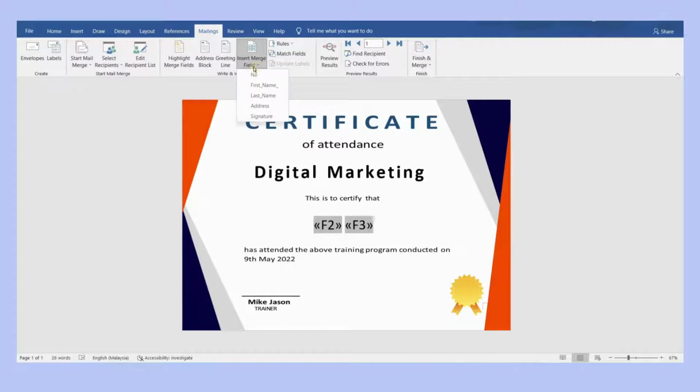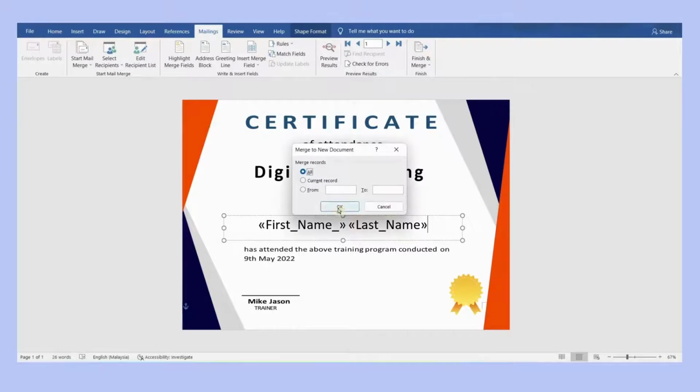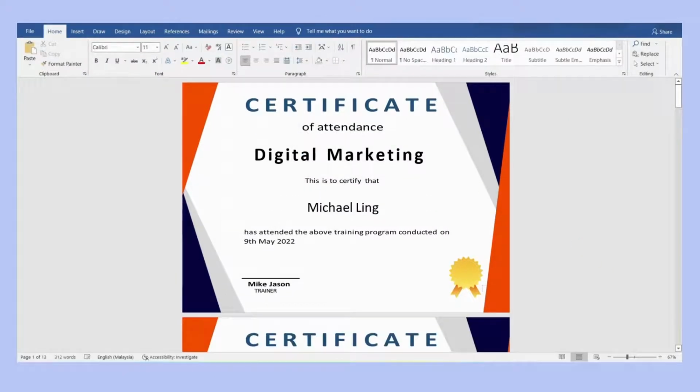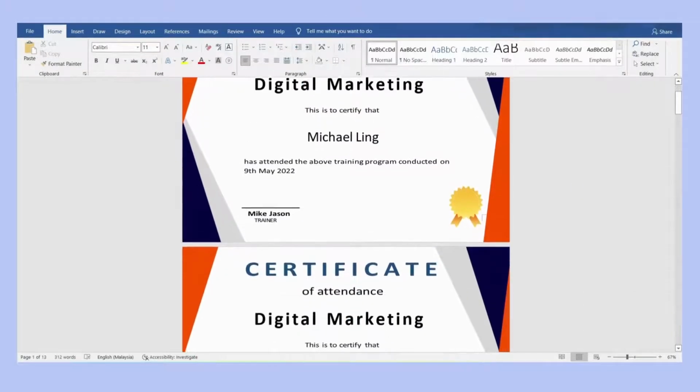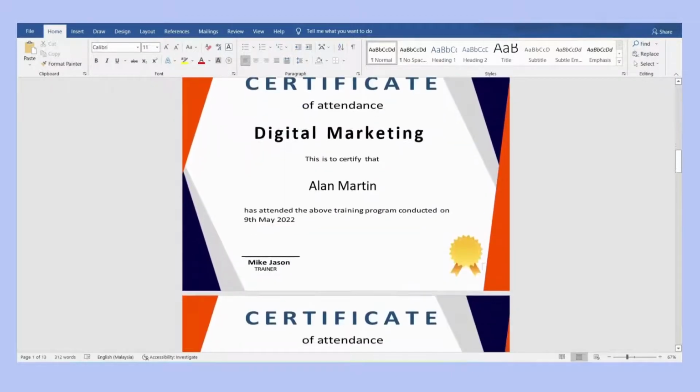Now go to Insert Merge Field. We are going to merge first name and last name. First name, space, last name. So now we click Finish and Merge. With this one we only get the names of the participants.